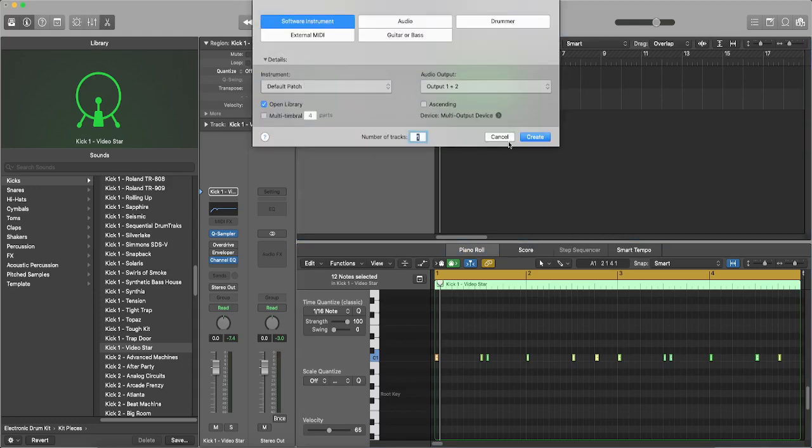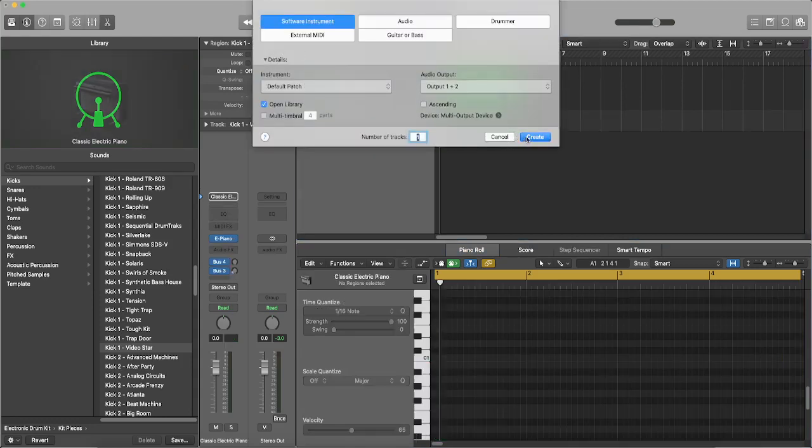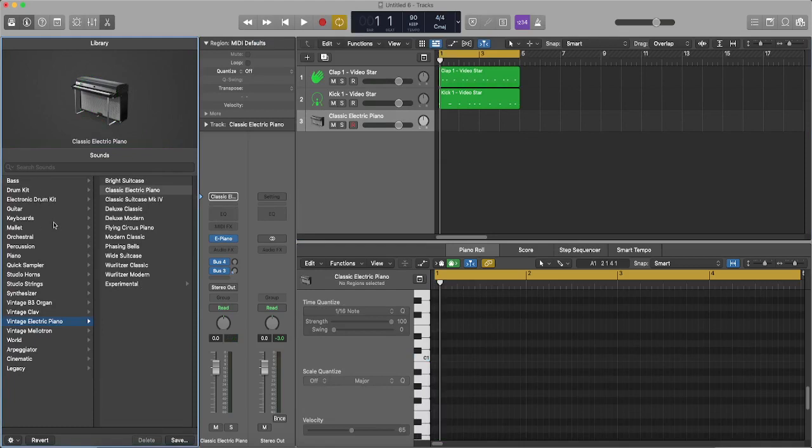So I'm gonna add another software instrument, and then what I'm gonna do is add a vintage electric piano. I think we're just going to use that. So the song is in the key of G, and what you want to do also in Logic Pro is select the original key of the song here, just to keep everything in a nice form. So let's hear how this thing sounds. The original key is in the key of G.